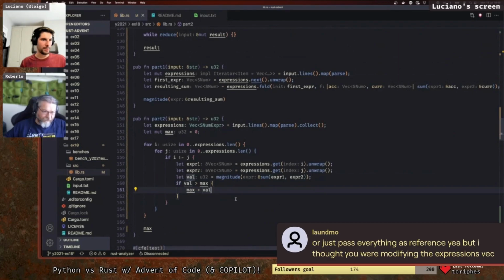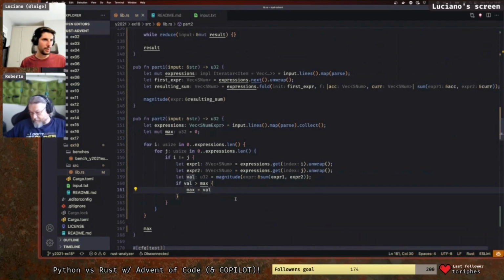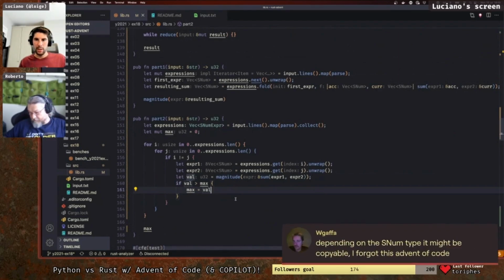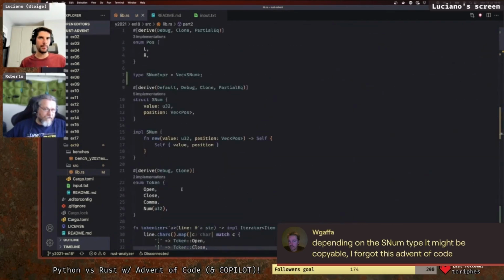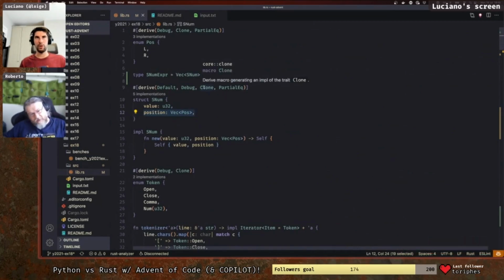Yeah. So depending on the Rust, let me show this one on screen. Depending on the snum type, it might not be copyable. We didn't really make it copyable because it's not like a base number. We gave it a little bit of structure and it could be quite big. But well, it's clonable. We made it clonable, but not copy. When it's clonable, you need to explicitly call .clone. When it's copy, every time you use it, it will basically make a copy on its own.